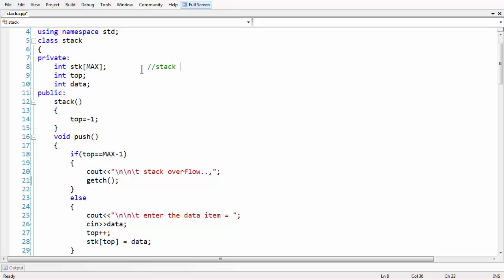Stack array. Since we are building the stack, the top is very important, which holds the current position of the stack, and then the data member, which is used for handling the actual data item which we are going to store inside the stack. Then we have a constructor here. The sole purpose of the constructor is to initialize the members of the class with the default values.